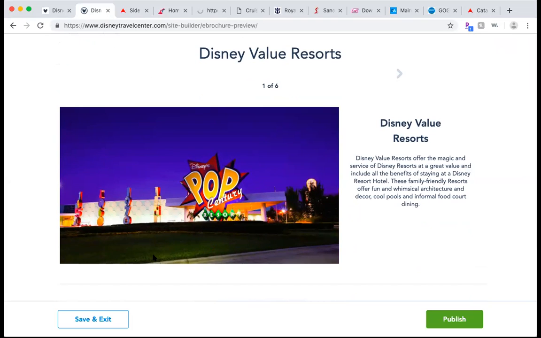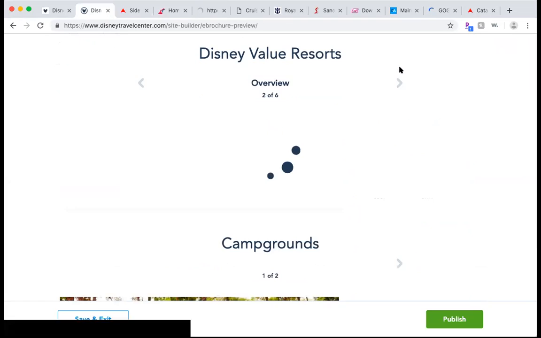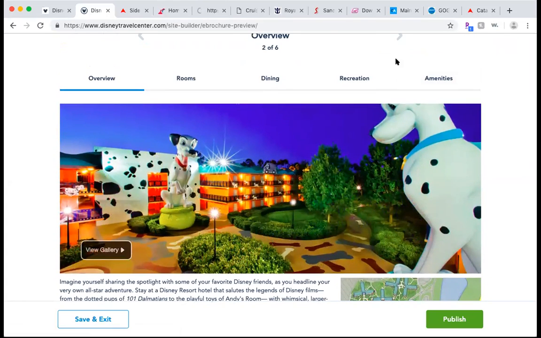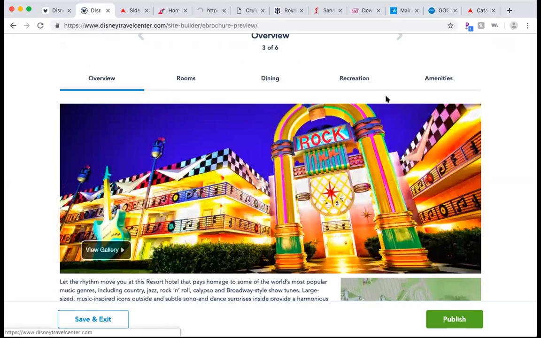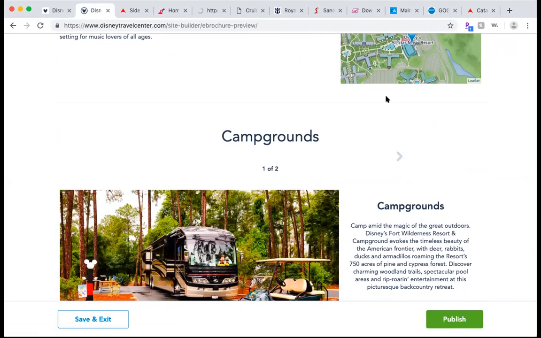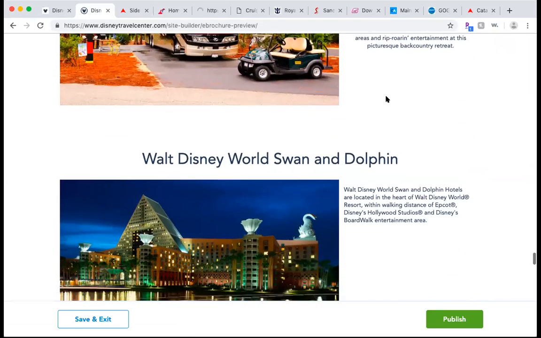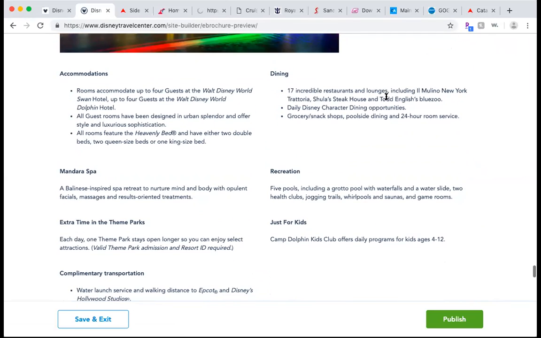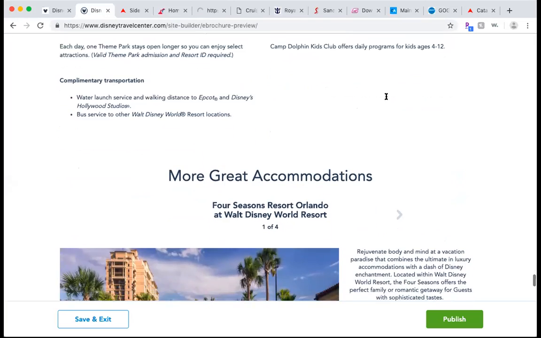So here, for instance, we talked about the Disney Value resorts. So they can click through and see information on the different resorts. They can see pictures, amenities, dining, what the rooms look like. So again, this becomes a nice tool to send out to them when you're quoting Disney, because it's going to give them this wonderful visual to be able to compare and help have that discussion. Like I said, especially if there's multiple families, everyone can have a copy of this and go through it.